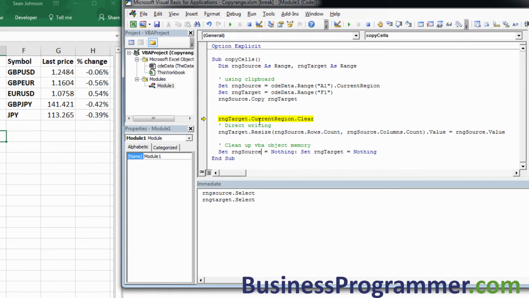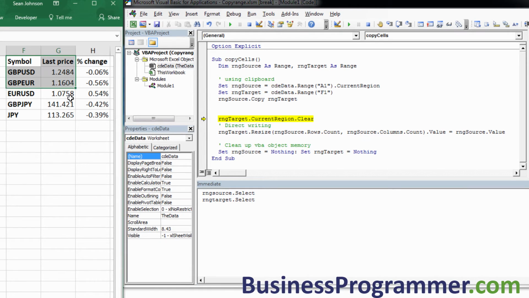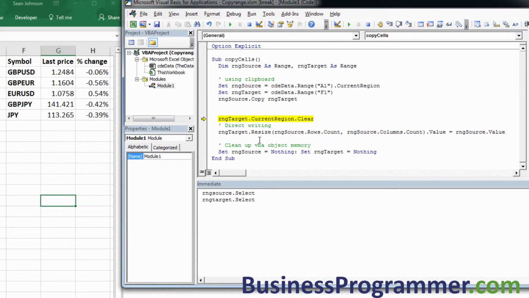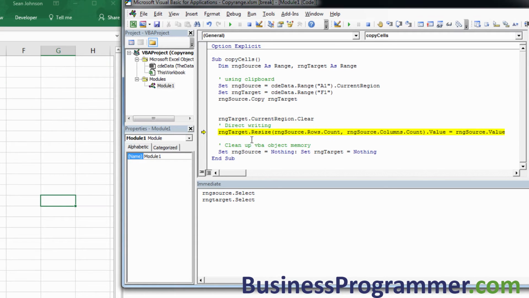So now we can issue another VBA command. So this is telling the current region to clear. Now what this will do is it will delete everything here. So let's watch this. Range target.currentregion.clear F8 and it's gone. Now there's another way of doing that. The cool thing about Excel VBA is it's object based. So when you manipulate the objects, you're writing a lot more concise and editable and bulletproof code.